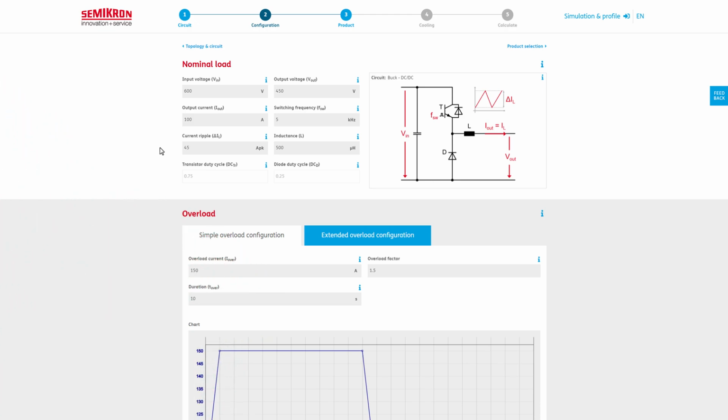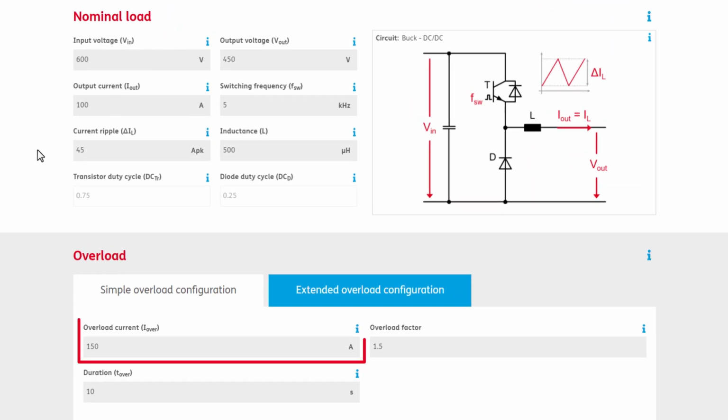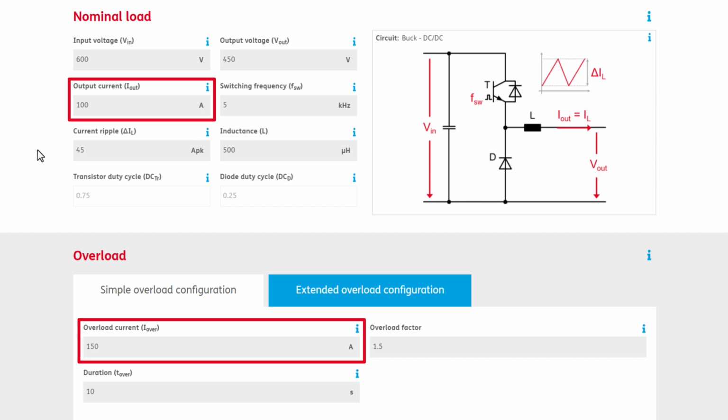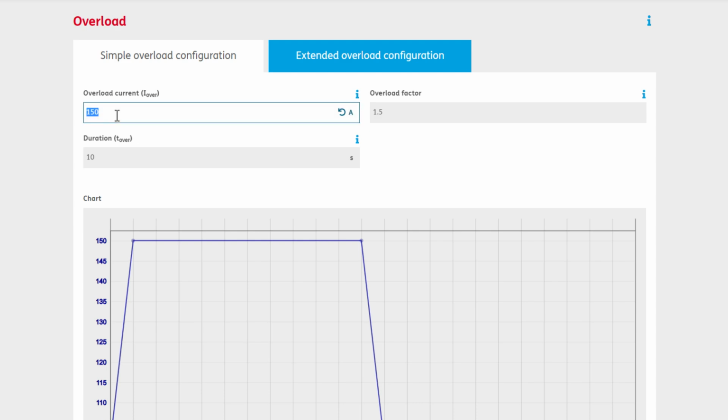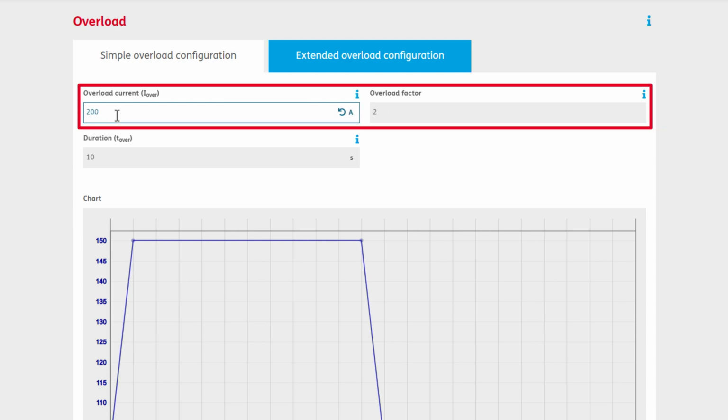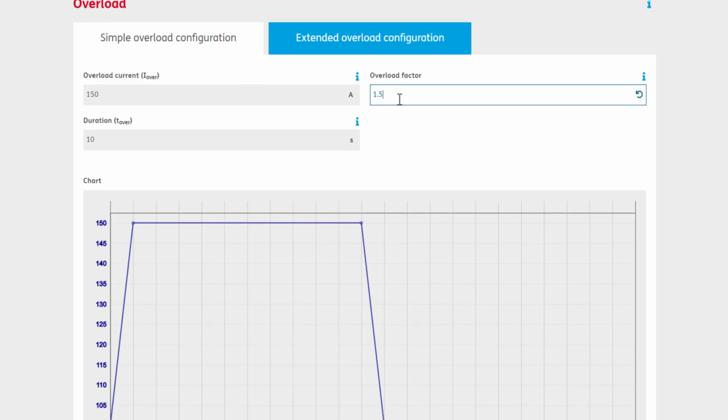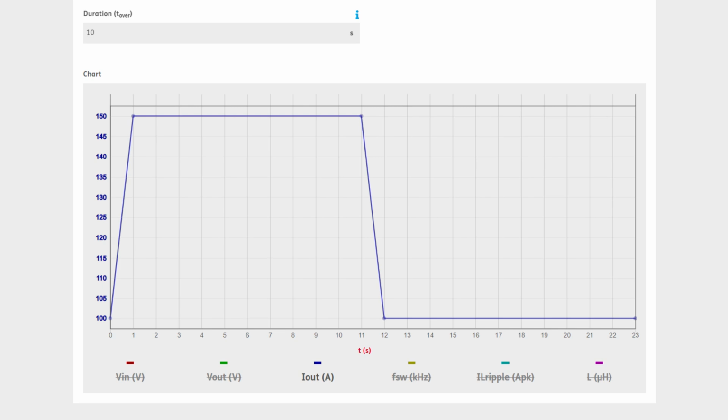In the overload section, a distinction is made between a simple and an extended overload configuration. The overload current results from the nominal output current multiplied by the overload factor. A change in the overload current therefore affects the overload factor, and vice versa. The graphic shows the time course of the overload variables.